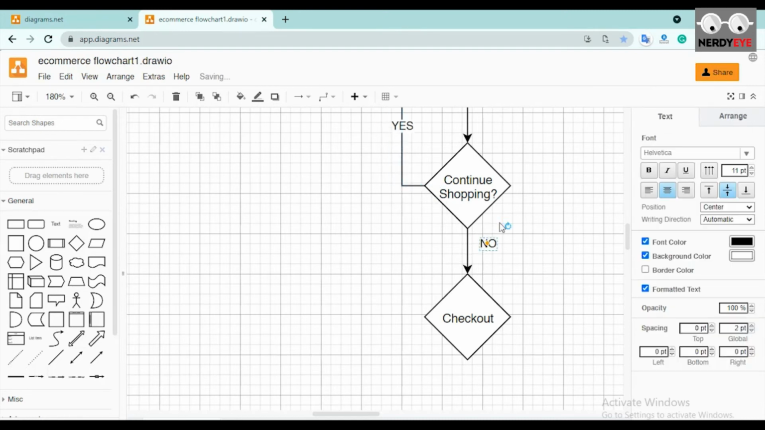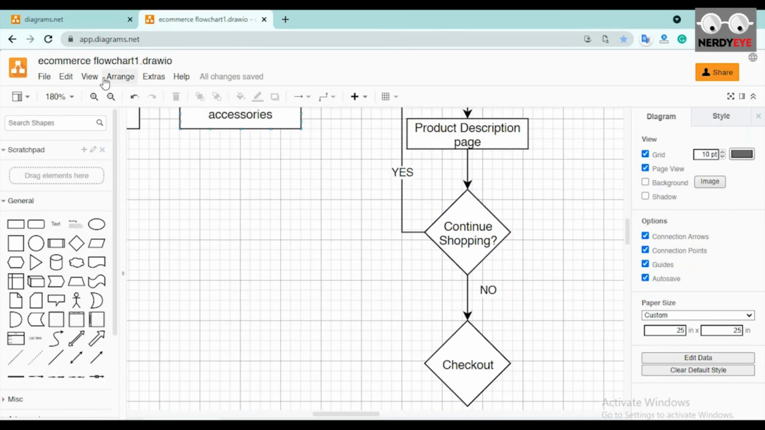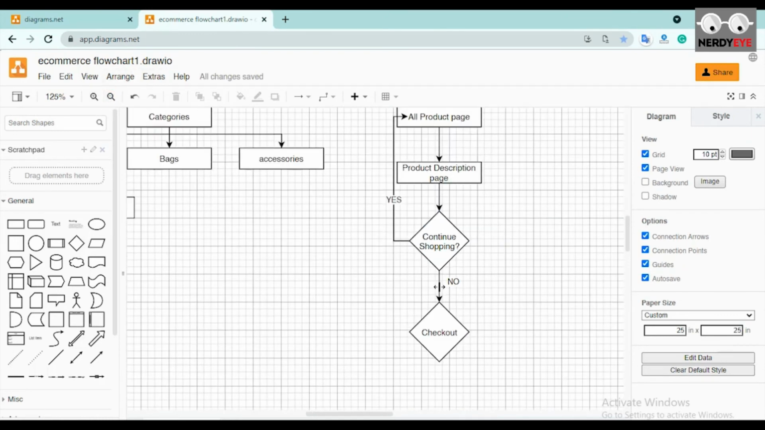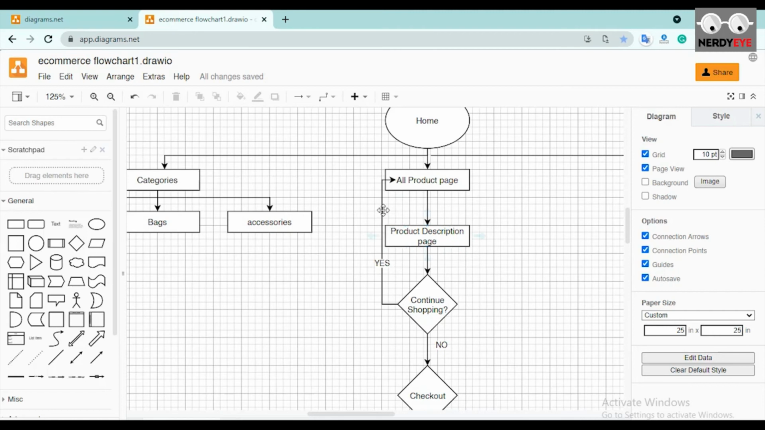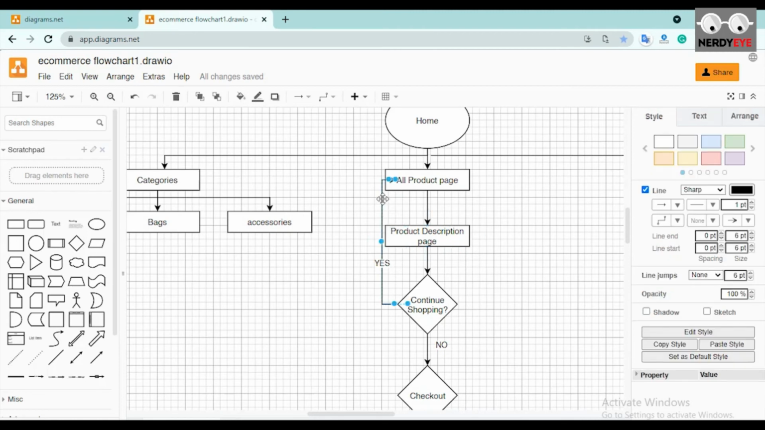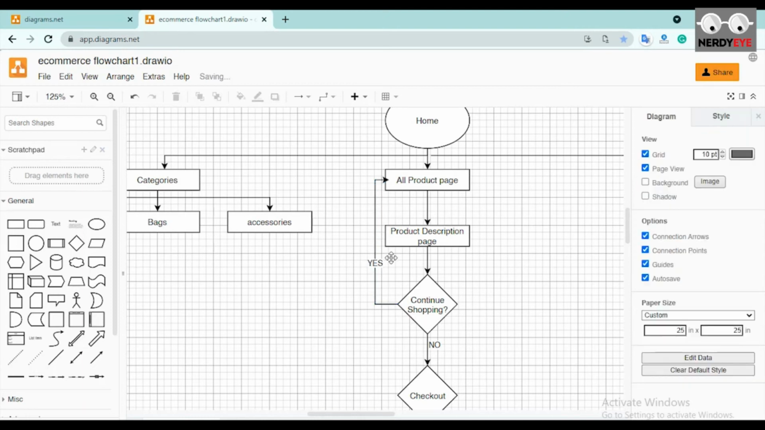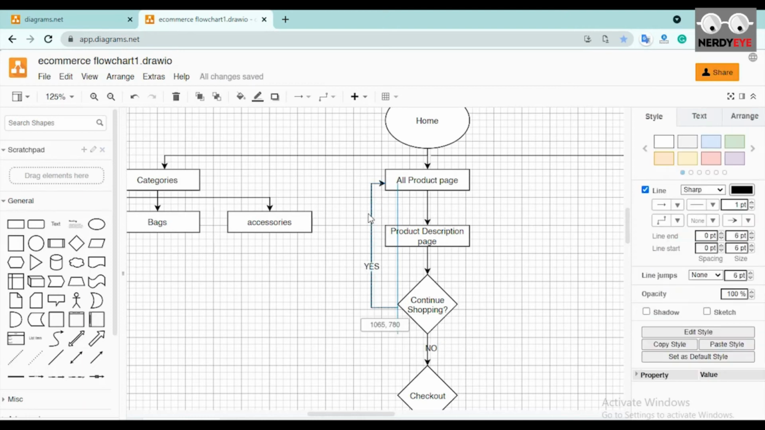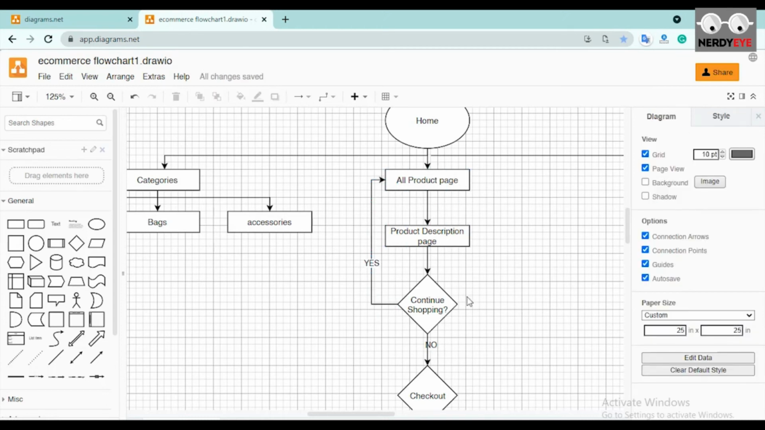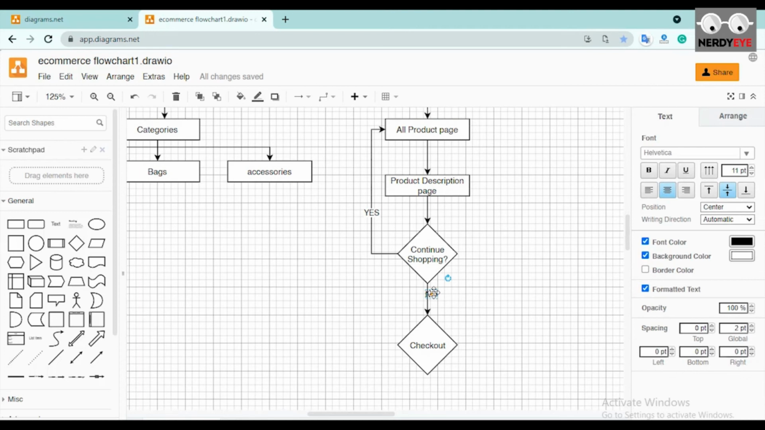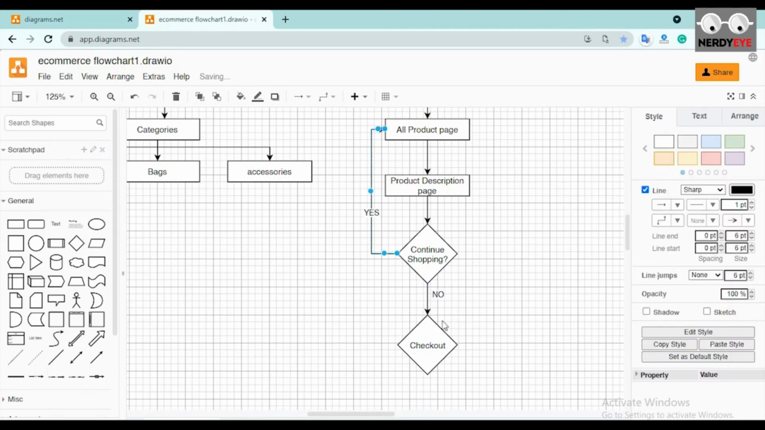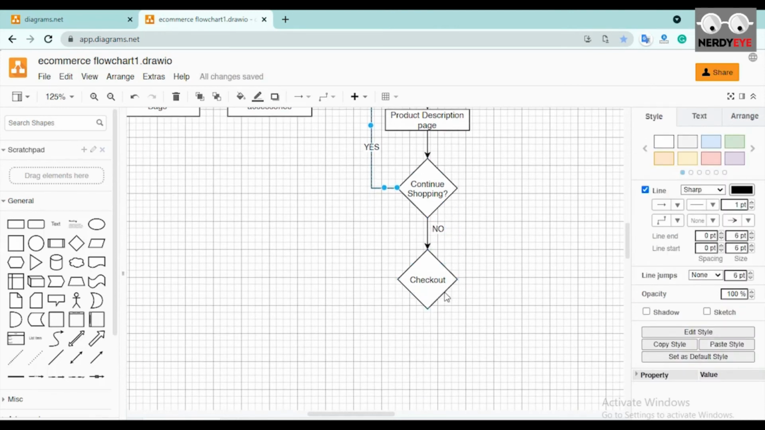So basically, if I want to continue shopping, I'll zoom out. If I want to continue shopping, which is a yes, I think I moved this by mistake. If I want to continue shopping, which is a yes, it's going to take me back to my all products page, so I can keep on surfing for items and all that, right? But if I don't want to, and it's a no, it's going to tell me, at this point, you have to check out.